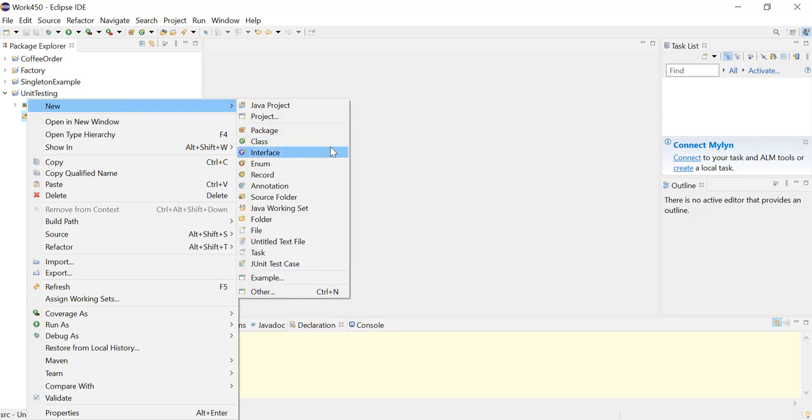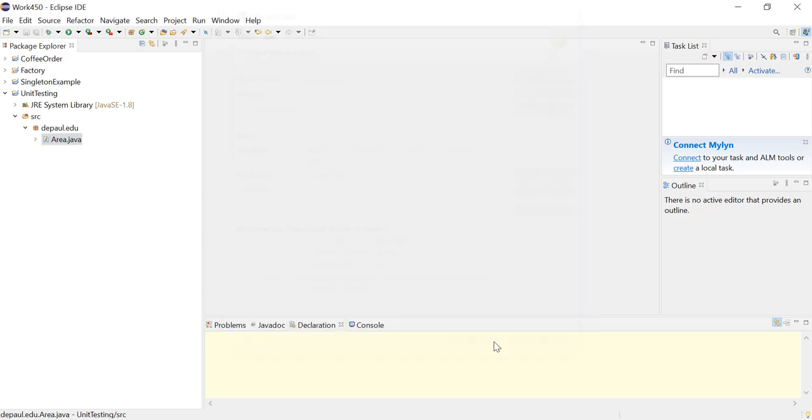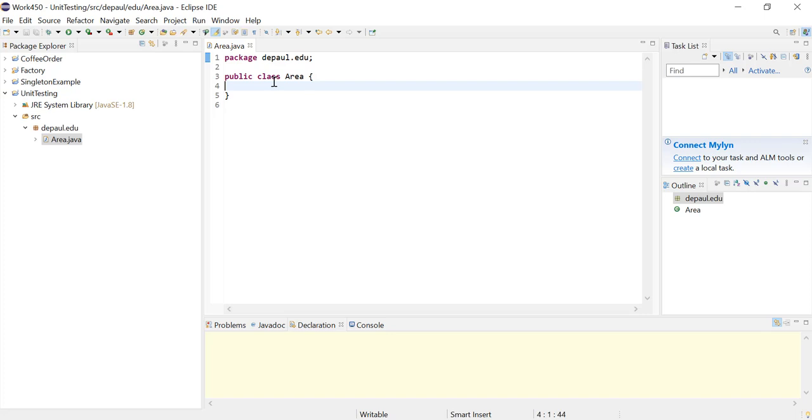I'll create a new class. Let's call this class area. Let's put it in a package, and hit finish. So this class is a very simple class. We'll use it to create some static methods to calculate the area of multiple shapes.